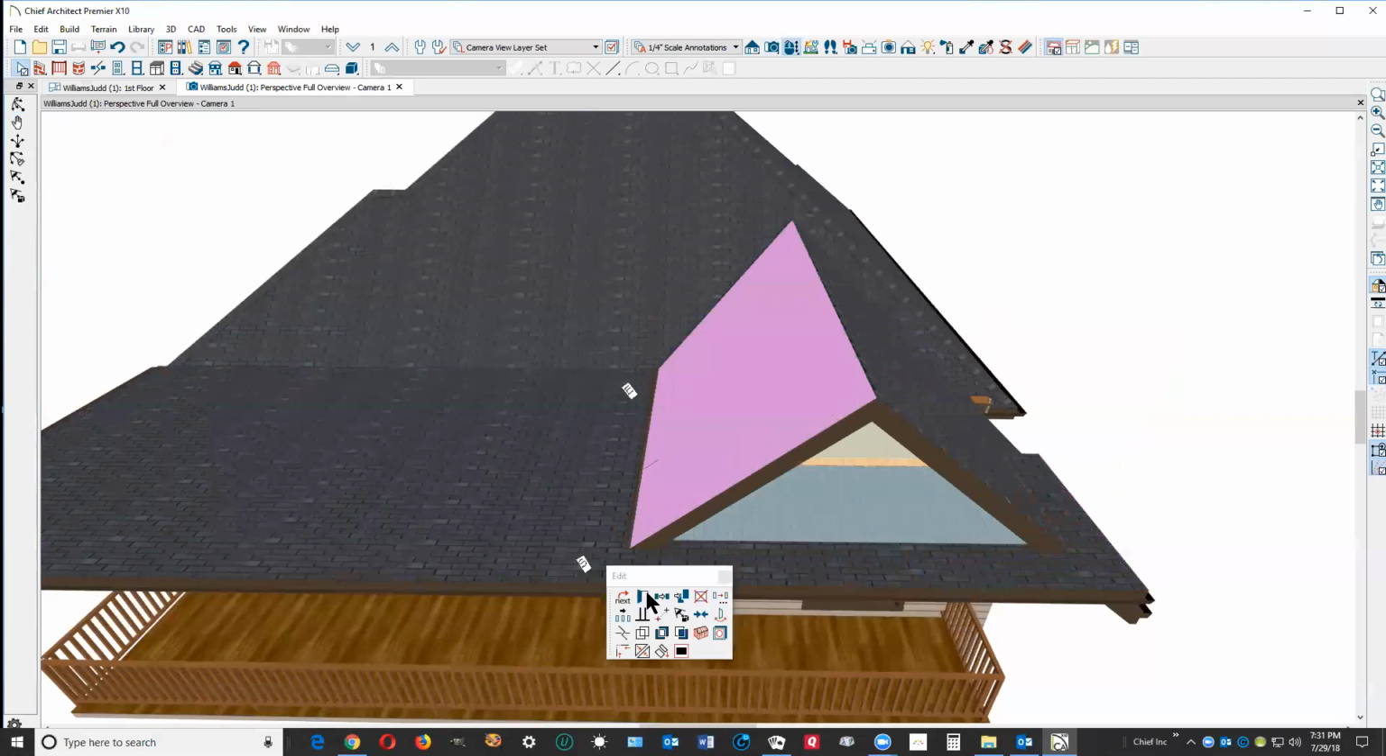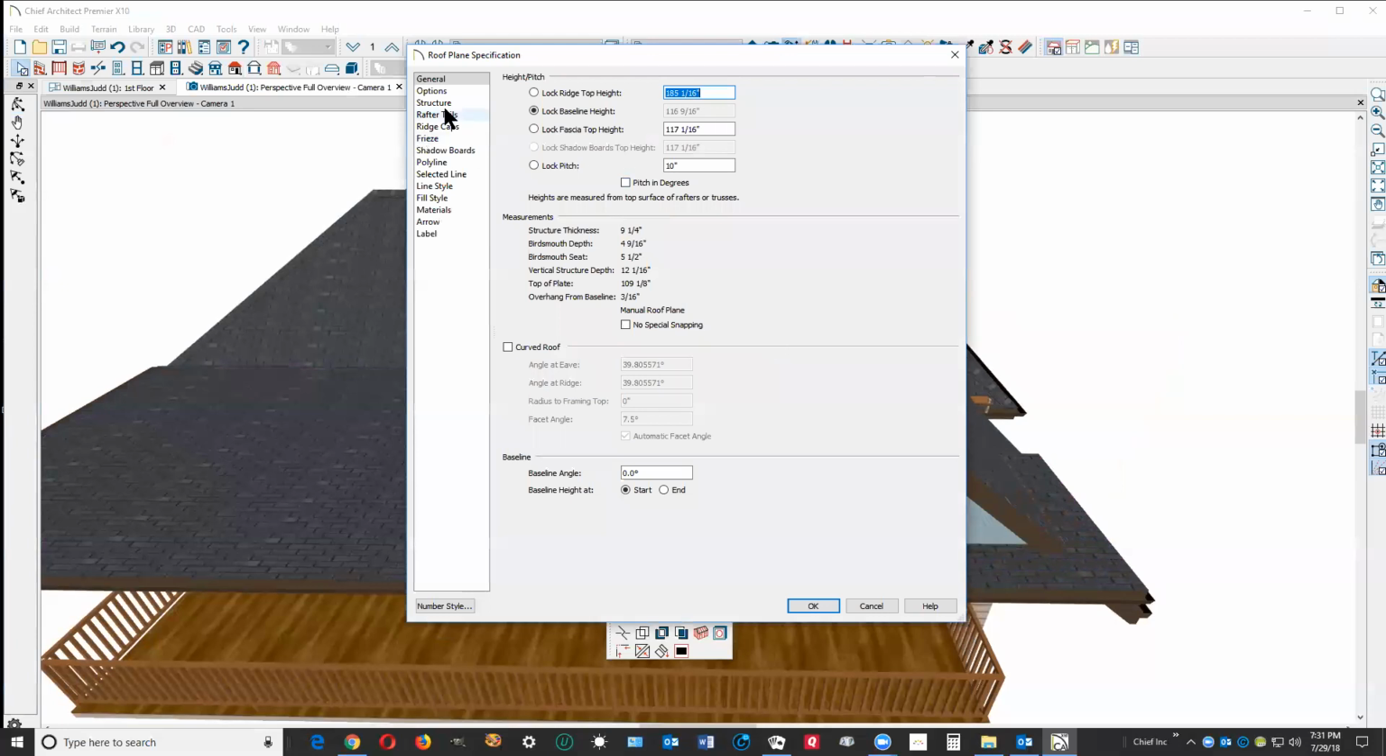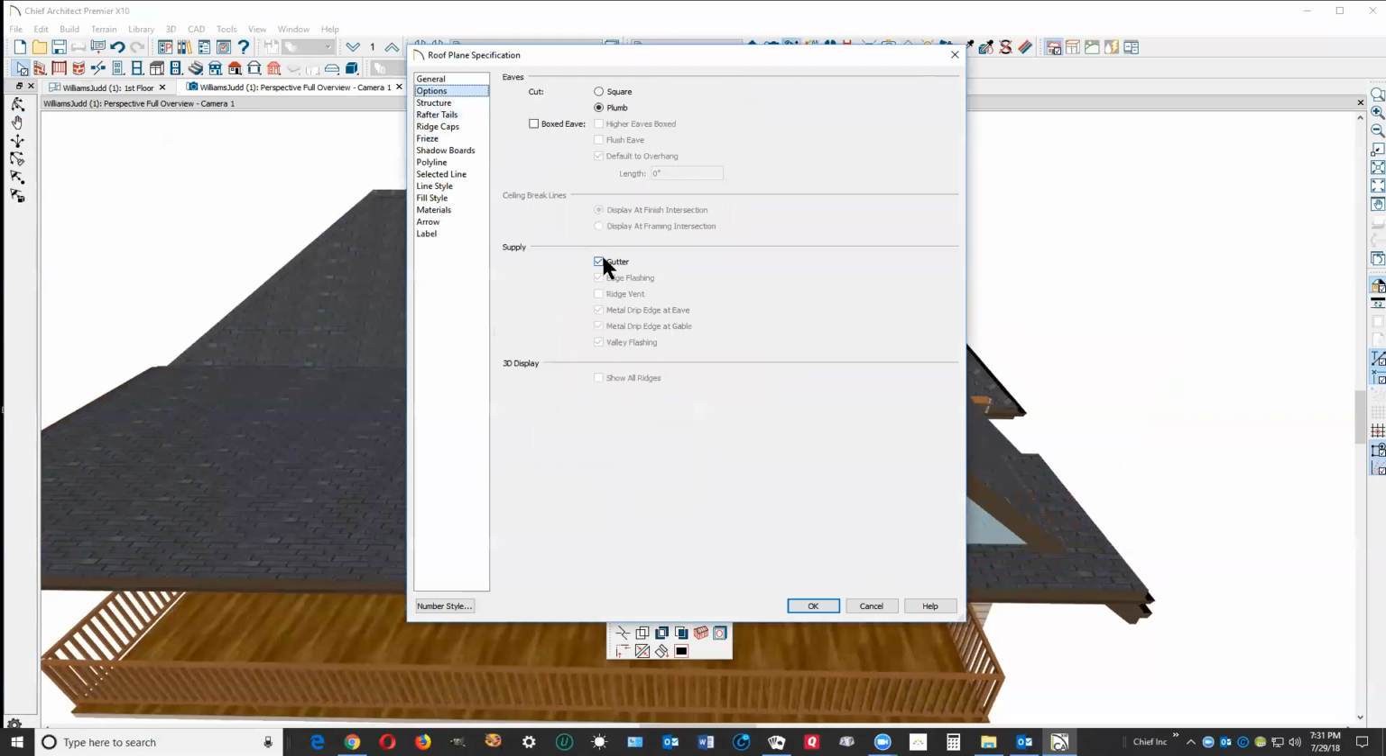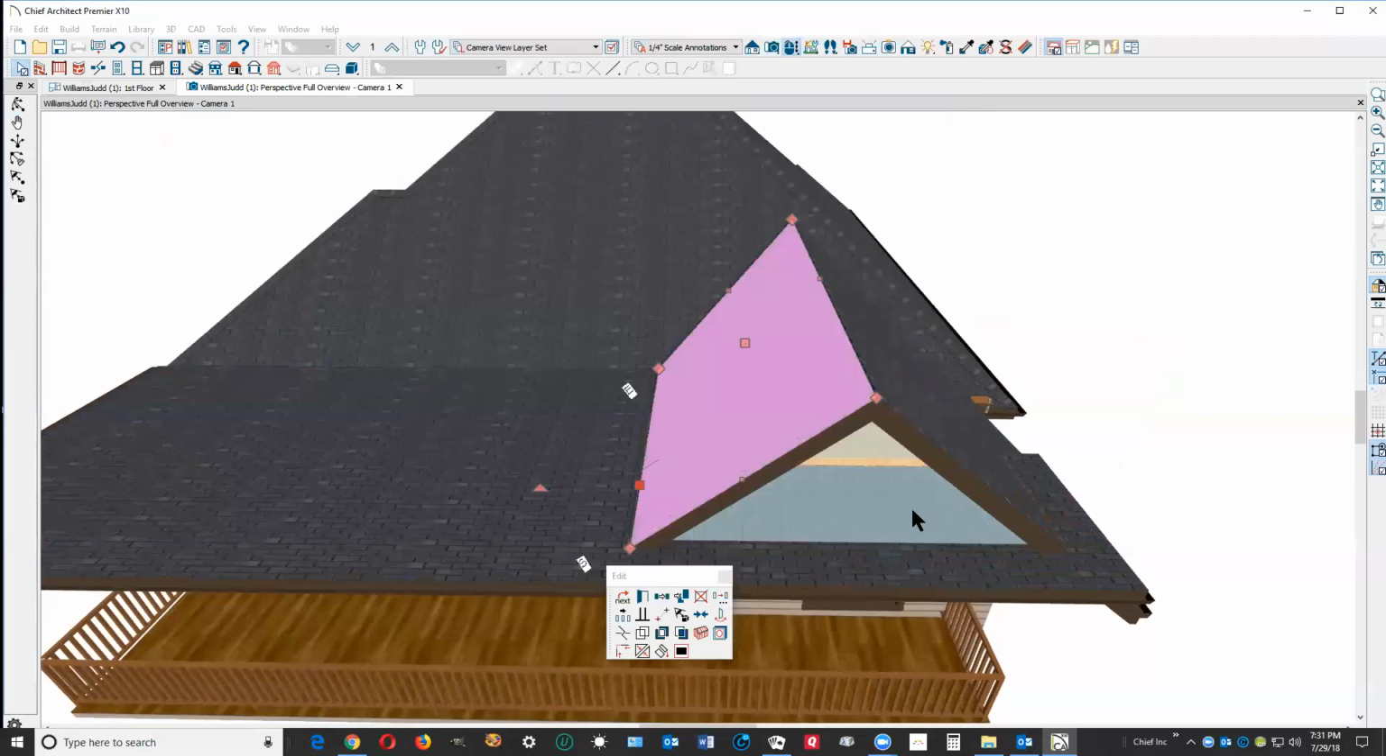I need to turn the gutter off on this roof plane. The gutter doesn't make any sense in this particular iteration. I'm going to open the dialog box when my computer quits talking to itself. Okay, and we'll go to the Options tab and turn the gutter off. Again, this isn't perfect. It'll need a little more tweaking.